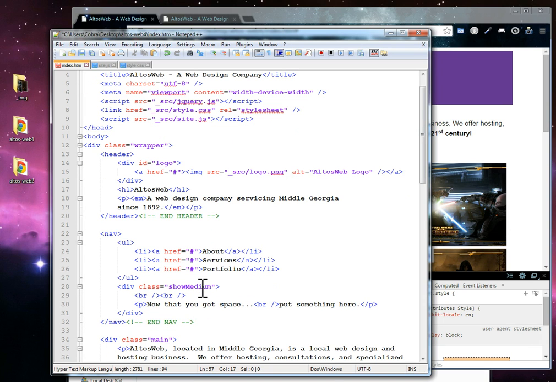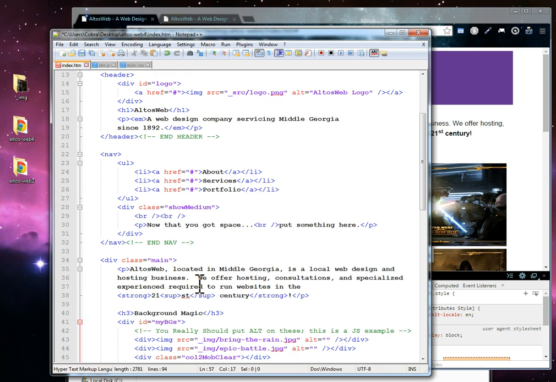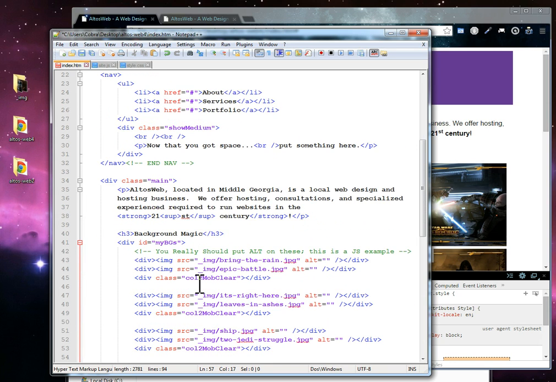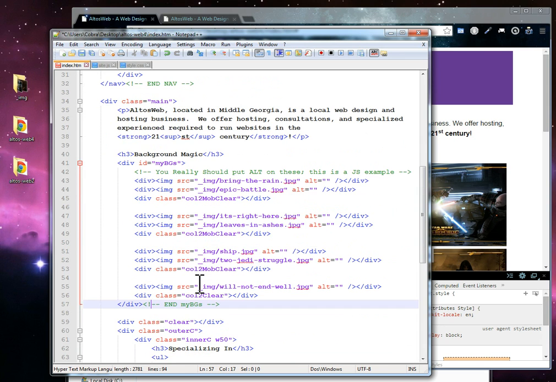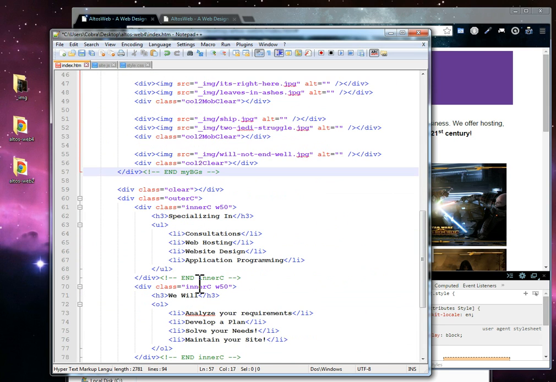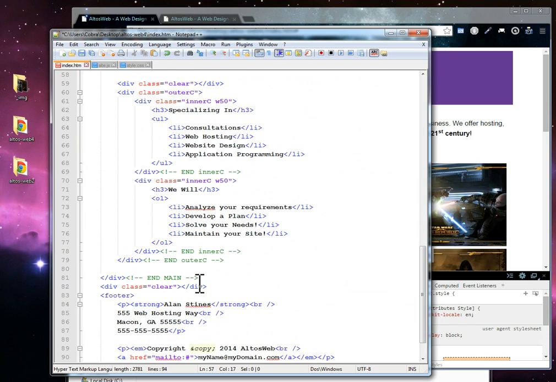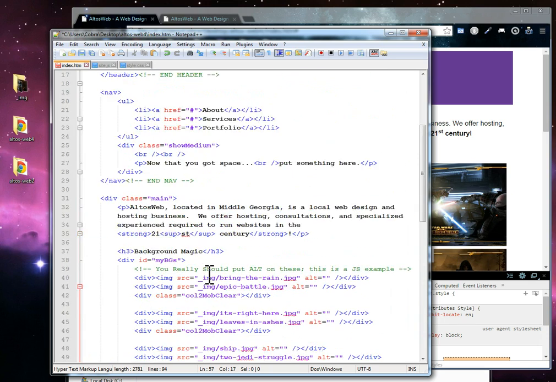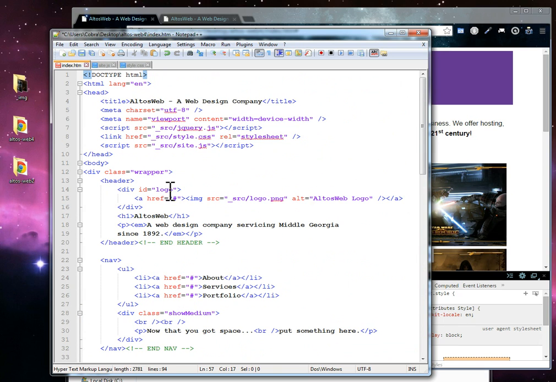AltosWeb is kind of the quality I'm looking for. It's not too difficult, but I'd like to see at least this much effort put into a lot of the things. Anywho, hopefully that explains the structure of the page a little bit better and some of the things I added to the header section of the page.